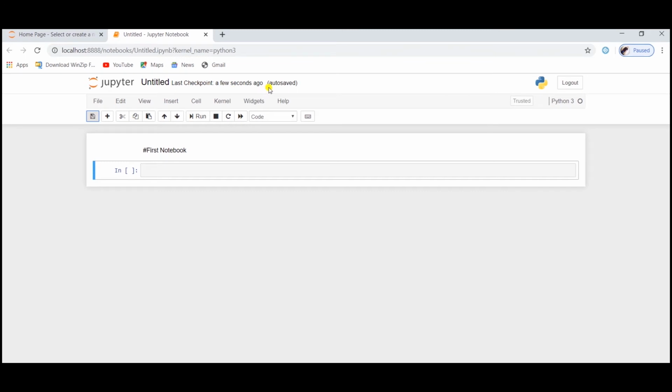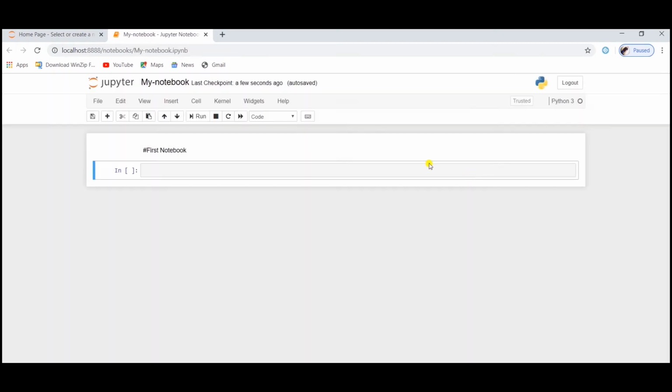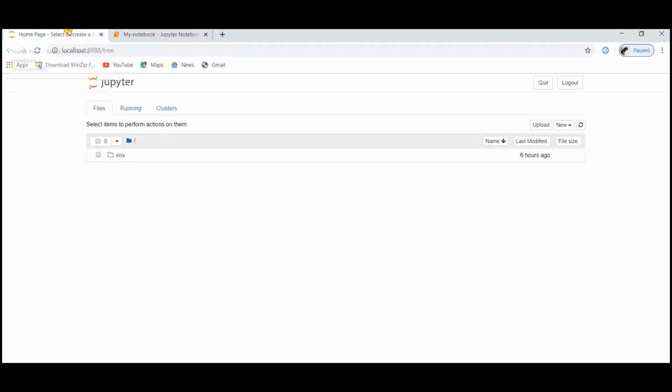So to rename it, you can click on the untitled, and here you can give the new name, whatever name you want, and rename it. So you can see it has been renamed to my notebook. Now you can see the localhost where it is running. So it is running on localhost 8888. Now in the home directory you can see that untitled has been renamed to my notebook.